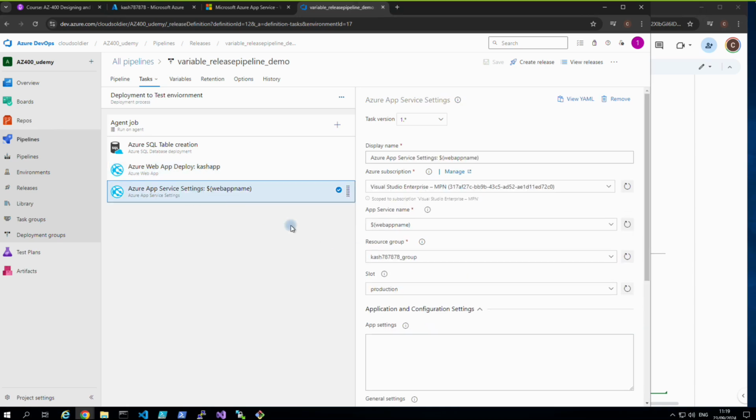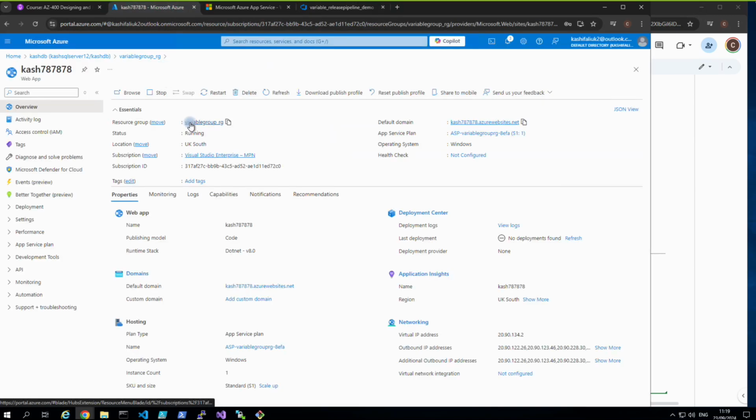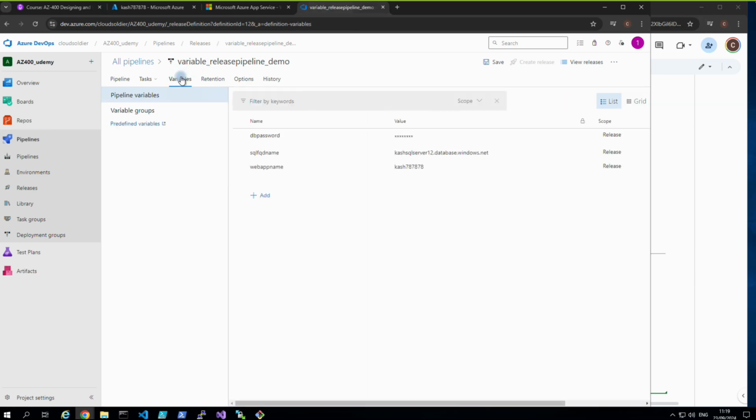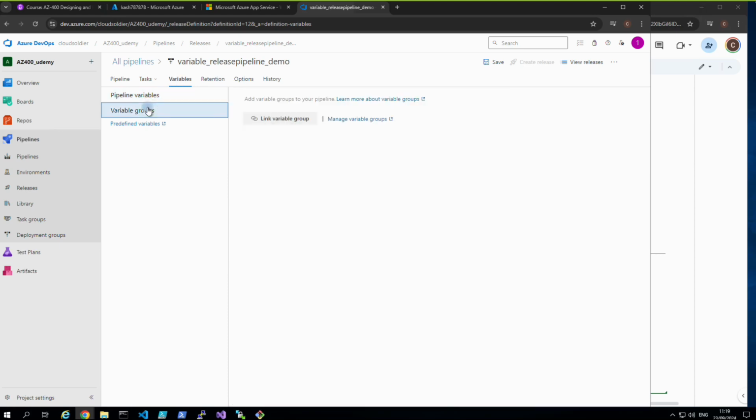Yep, and 787 group, the group we created. What do we call it? Variable group underscore RG. What was that? Variable group underscore RG. Yeah? And now what we do, we go to our variable group.